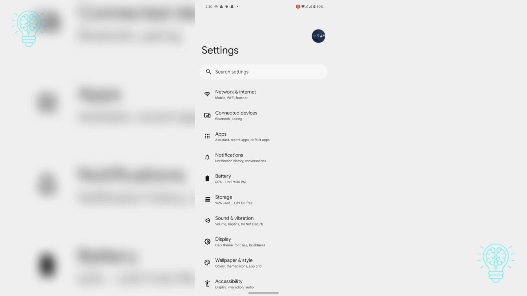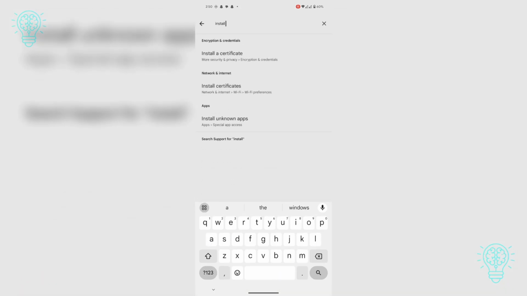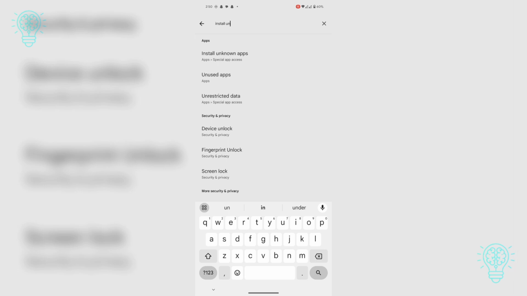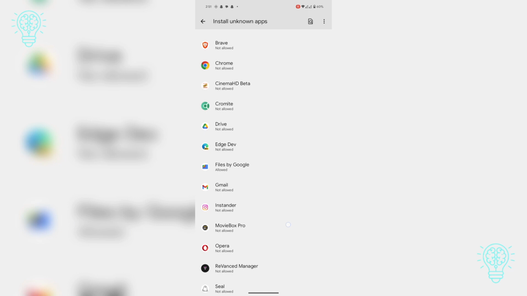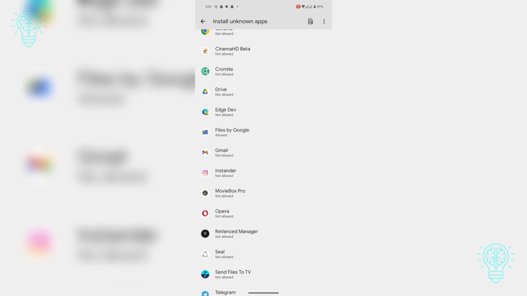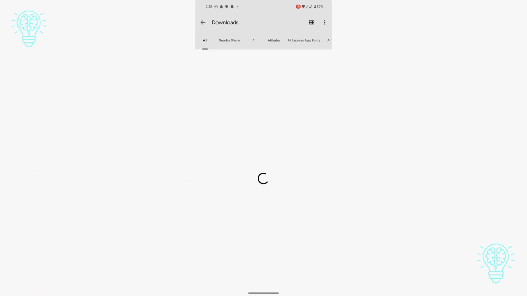On your Android device, go to Settings and search Install Unknown Apps. Enable Allow from the source for your file manager. Go to your file manager, select Downloads and install the Gemini APK.